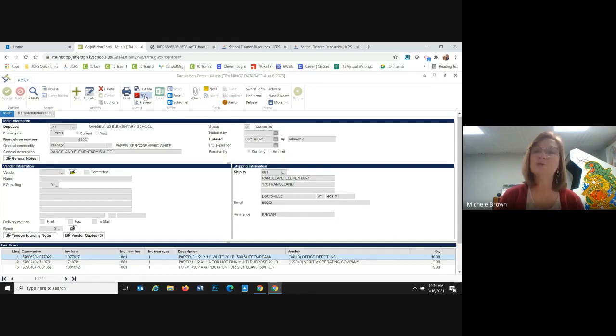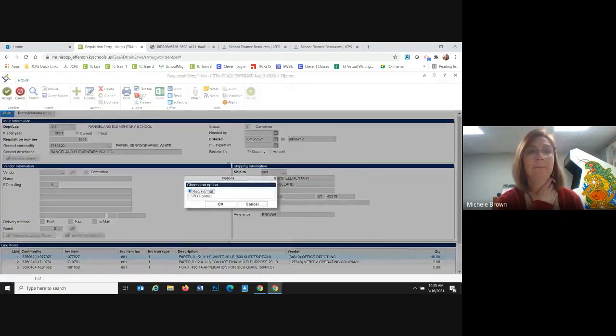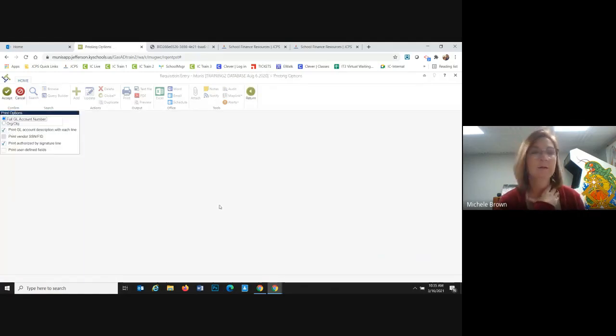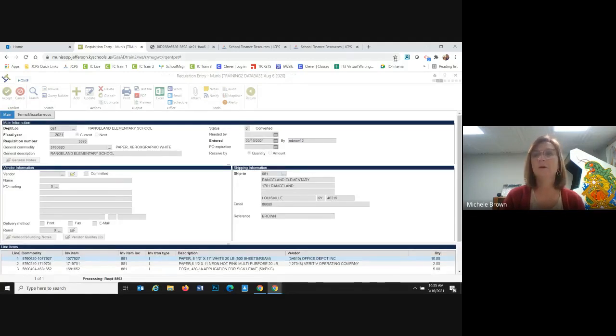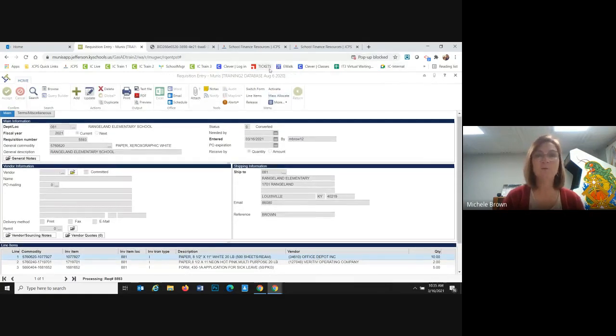After you release it, you want to be sure that you print that for your records. So in the toolbar, you're going to click on the PDF tab. You're going to choose an option, which is a requisition format, and you're going to say OK. The print options appear. You're going to want to be sure that the print authorized by signature line has a check mark in it so that it will provide a signature line for your supervisor to sign. You're going to say accept. Your PDF will be processing when it is complete down at the bottom.